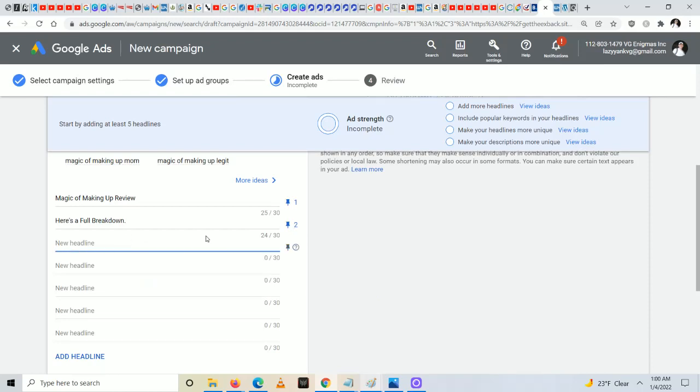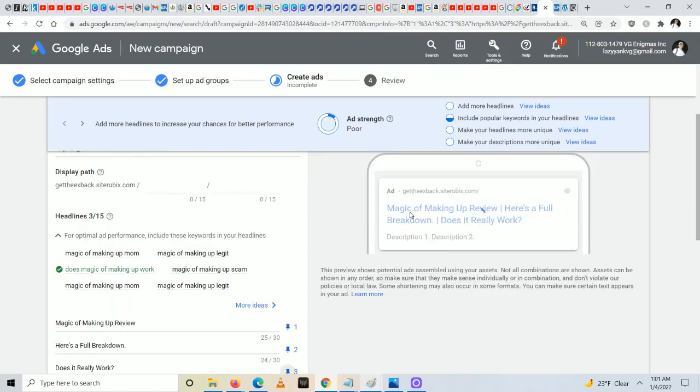Let's see, what can I do for the third one? I want to make this a pretty compelling ad. Does it really work? Okay. Actually, it's too long. You know what? Let's just try this one. Does it really work? Okay. Then I'm going to click on the pin again, and this time I'm going to click on position 3. And now my ad shows up over here. Does it really work? Magic of Making Up Review.